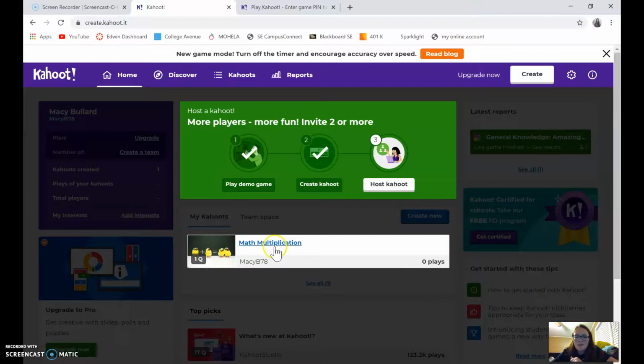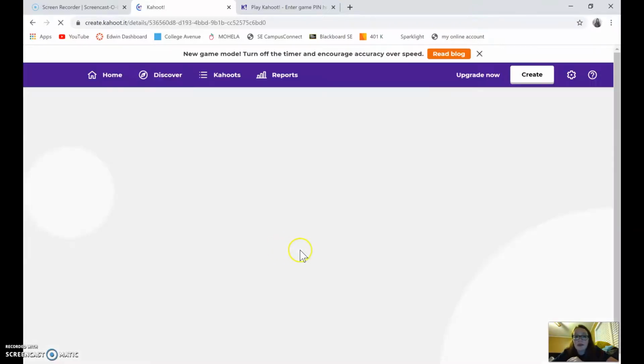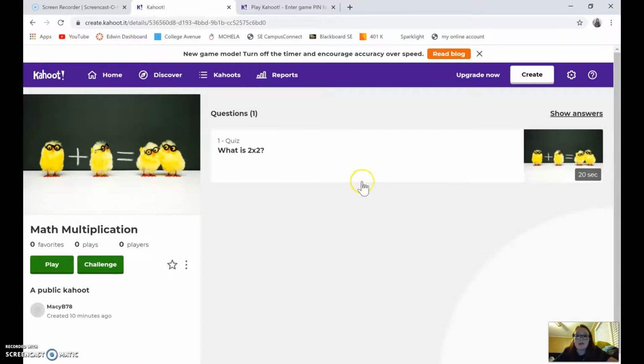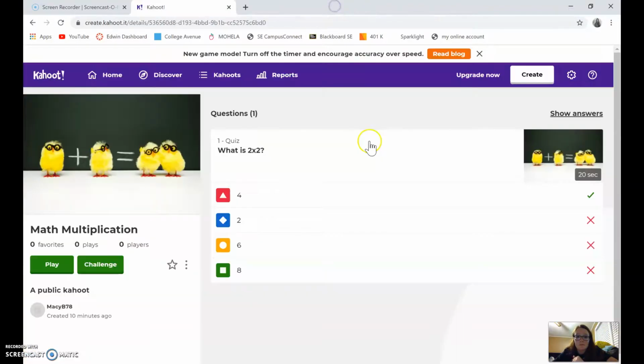I created a quick Kahoot, which I just labeled math multiplication. This can be used for any subject. My question here is, what is 2 times 2? And I've displayed the different answers that I've chosen to put in there. And of course, you will choose the right answer that will pop up on their screens.